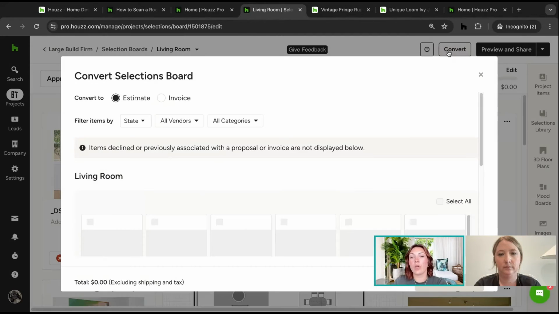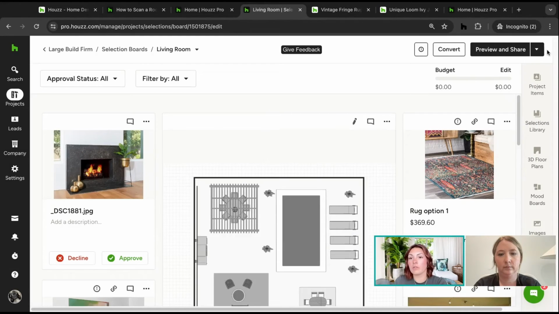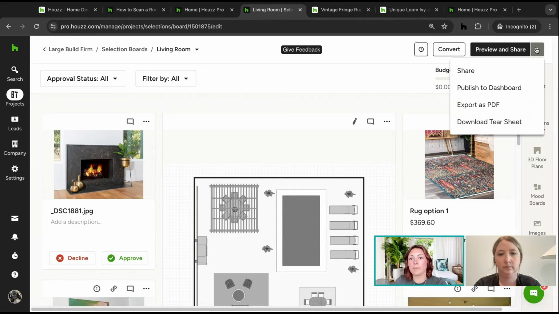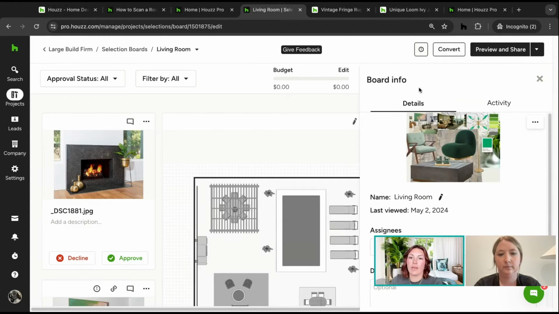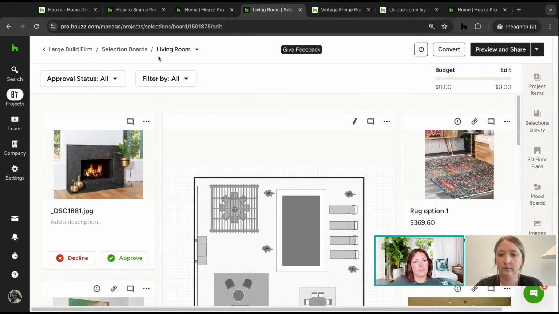I can also, in the preview and share dropdown, export this as a PDF or download a tear sheet, or I can manually publish it to the dashboard without emailing it to them. And then this informational button here is just general board information. This is my cover photo, so you can always change that. All right, I know that was a lot of information.